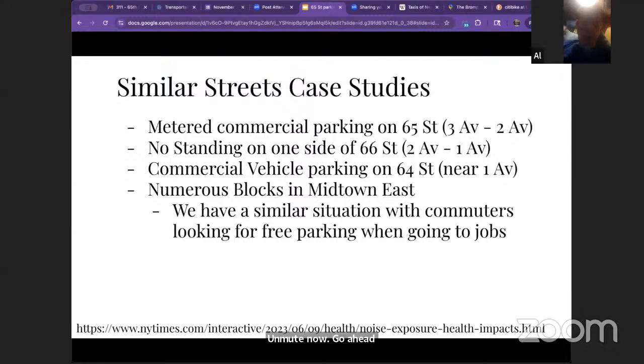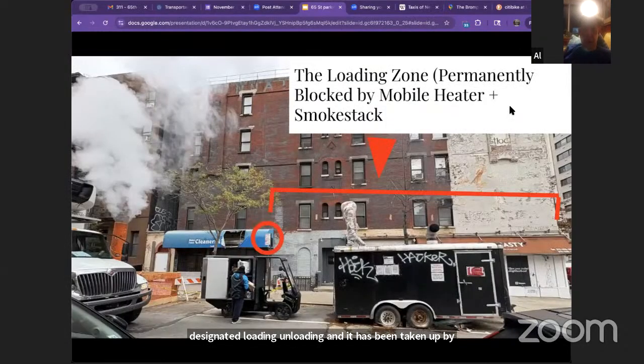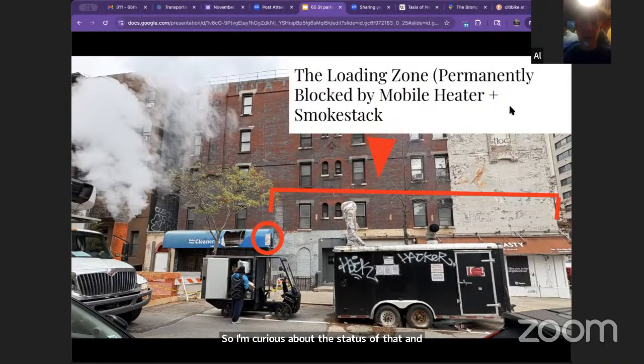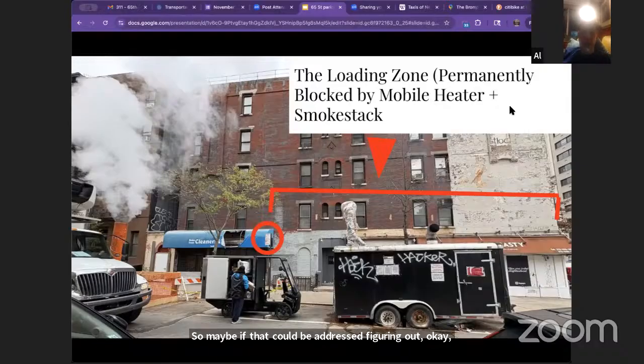Yeah, my name is Al Scope. I also reside on this block. I've lived in this building for over 30 years. I just want to go back to the question of there being a designated loading, unloading zone, and it has been taken up by a portable heater for a building that has maybe two tenants left in it. So I'm curious about the status of that and why it's still there. If their tenants aren't leaving, then why do they need a portable heater if they're permanent tenants? So maybe if that could be addressed, that heater could leave, and you have a no standing zone already there.